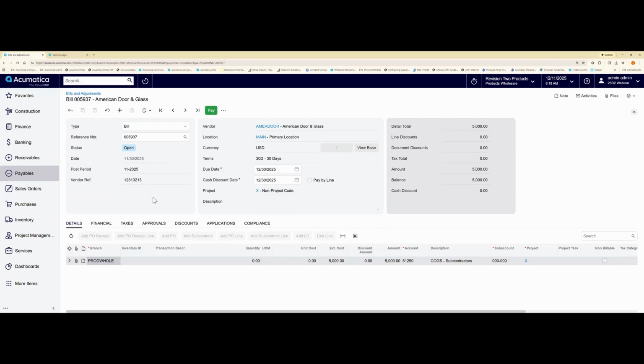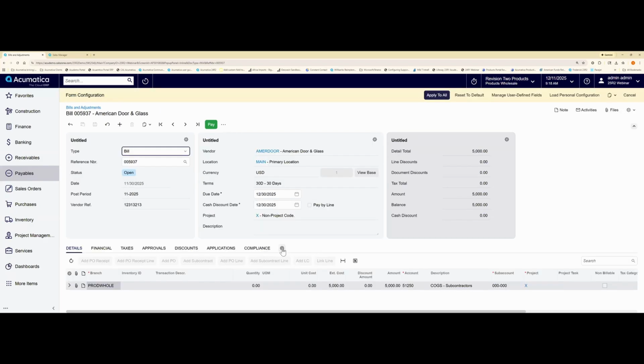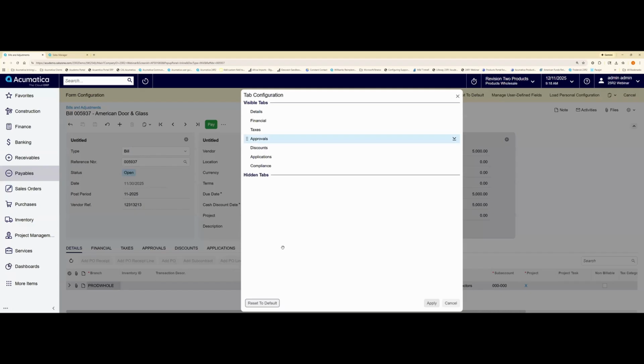Now you can also remove entire tabs. So again, if I go to my screen configuration, let's say I'm going to hit my configuration for the tab section. Let's say you're not doing anything with purchase taxes, right? So you want to hide that. Maybe you don't do anything with compliance, or you don't have discounts within your organization. I can take those visible tabs and move them down to hidden and apply that.